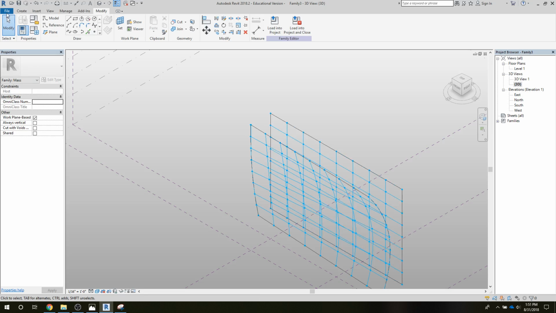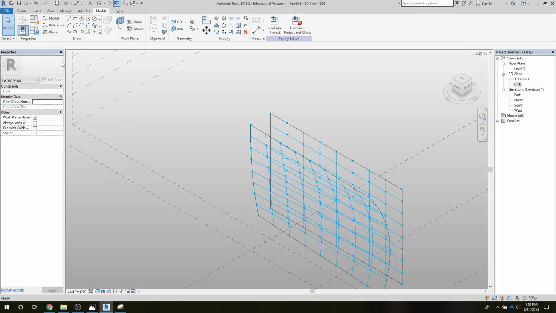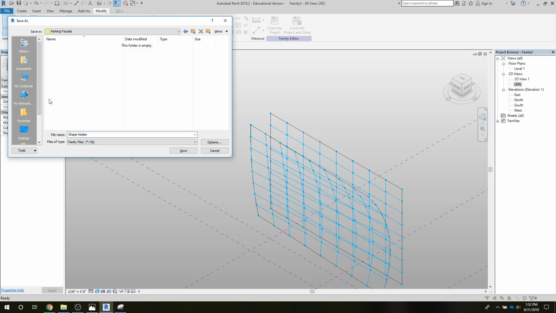So why don't we go ahead now and we'll save this with a name. I'm going to do a save as, a family, and I'm going to go ahead and create a new folder. I'm going to call it parking facade. And I'm going to call this element the shape nodes. And I'm going to make sure I put that in there.